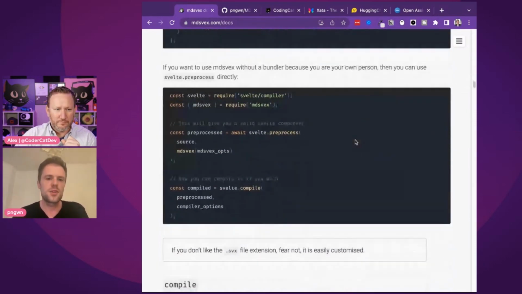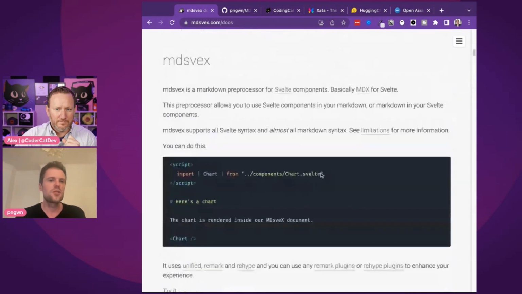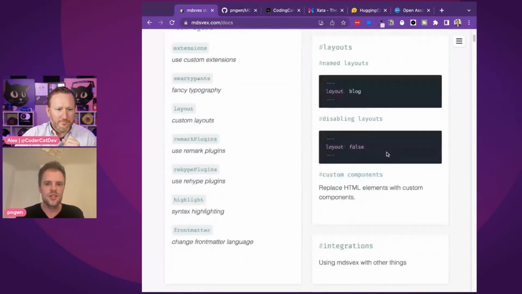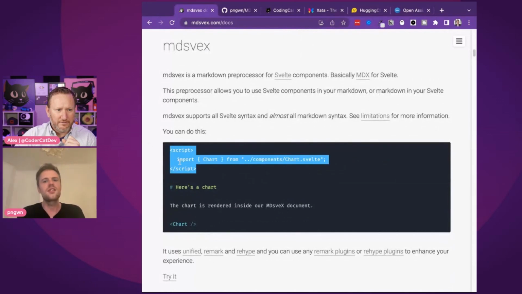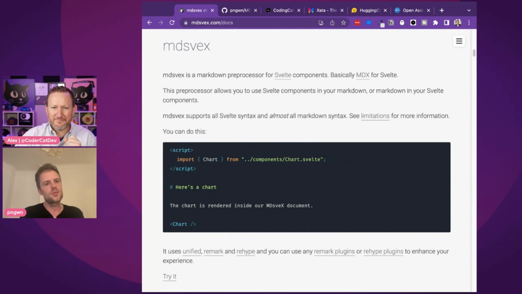I think there's an example at the very top of the docs of importing a chart component. I think it's just after this section. Right here. So here, you would import a chart, and then you would just use it as a normal component and just pop it in a script tag.